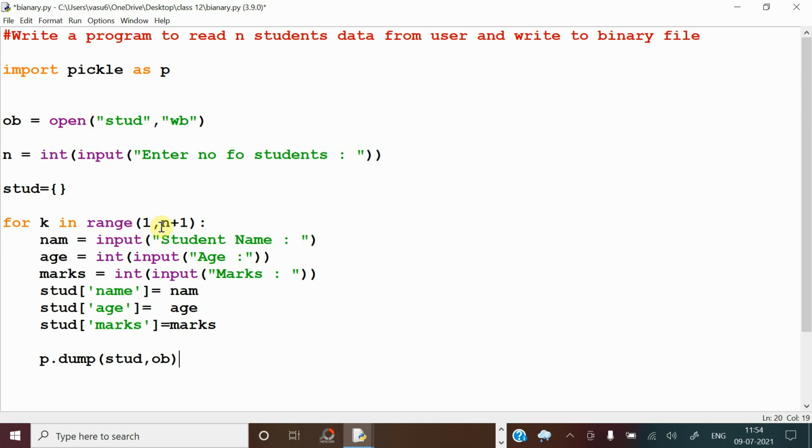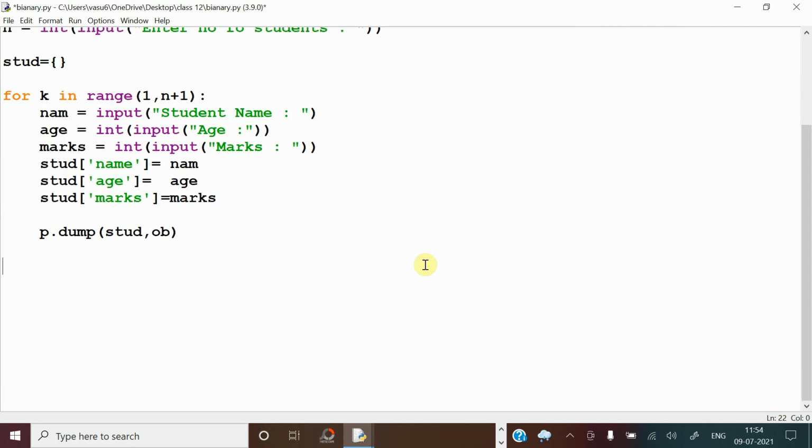Now again k value will become 2. Again it reads the data. Whatever the earlier data was will be overwritten in this temporary dictionary variable. Now whatever the new data is will also be written. So like this, for n students data will be written to the file, because I kept all the things in a for loop. Now after finishing all the things, you can put a message.